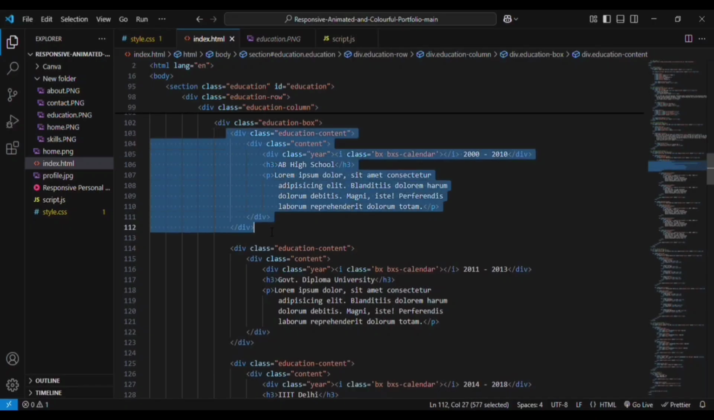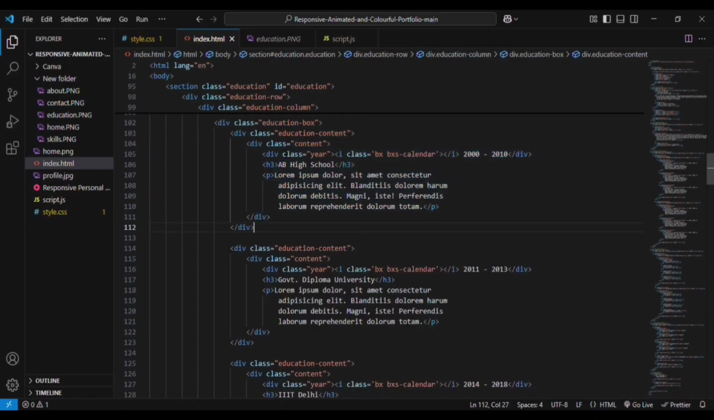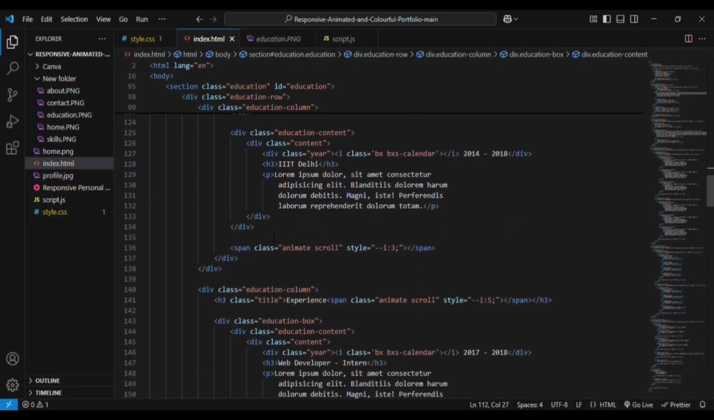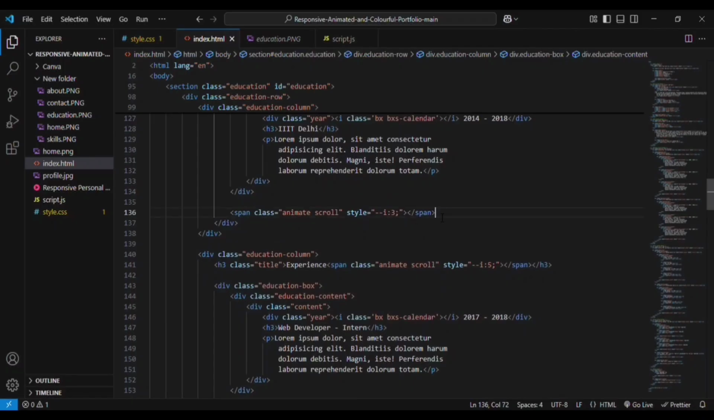This is the div I'm repeating here. You can see a div. Inside that we have a content and a div for adding the years, where by using box icons I am adding the calendar icon, and then I'm using the h3 element for the heading and the paragraph element. Then the same education content div is copied again 3 more times, and I'm adding a span element for animate scroll.